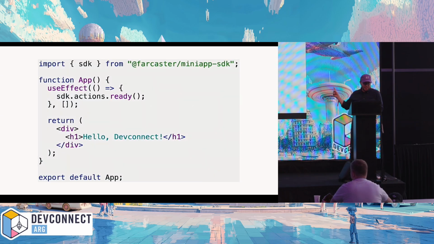So, a quick code example. This is the minimum viable React mini app. We are importing the Farcaster SDK. We have a little effect in here that says the app is ready as soon as it renders. And then we're just returning a hello world message here. So if you know React, hopefully this looks familiar already. And there's not much here on top of what you might build in an existing web app to turn this into something that functions as a mini app.